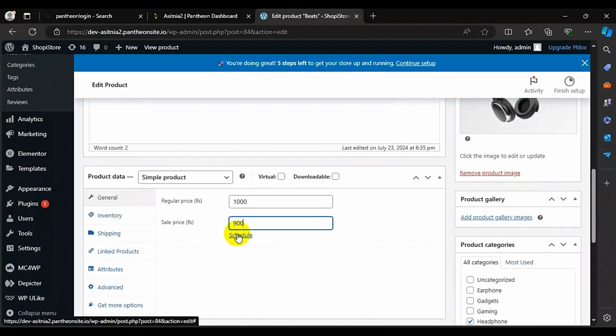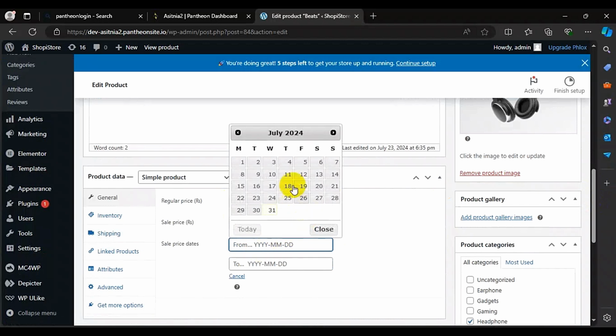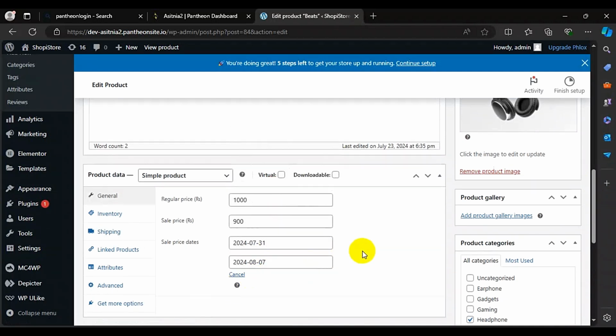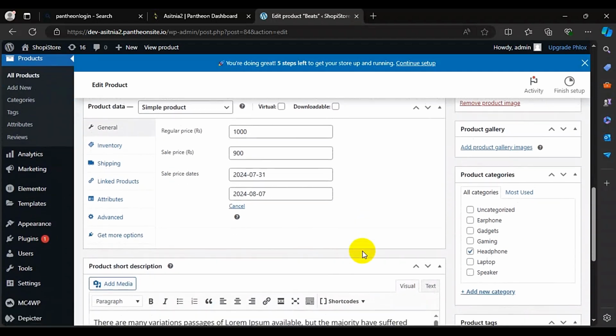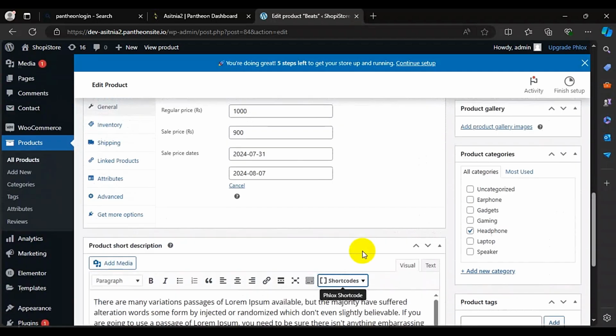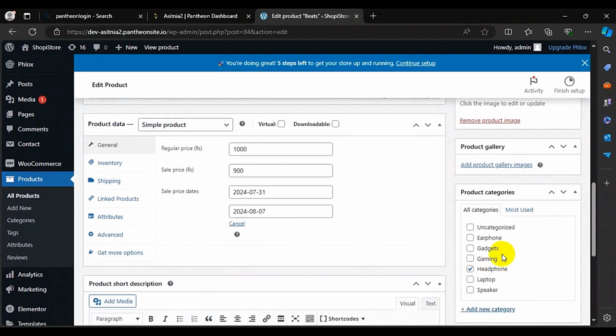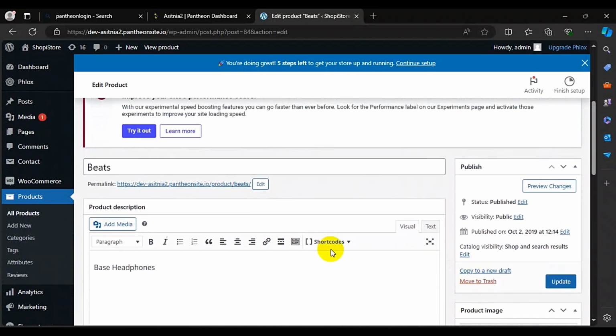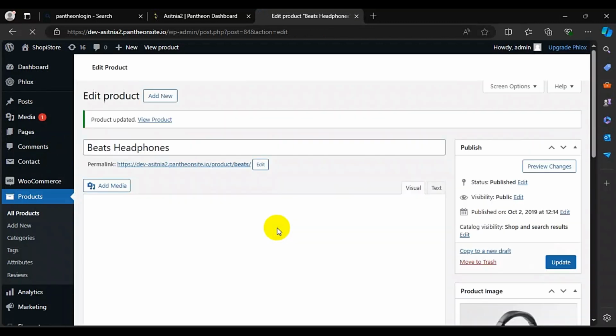Okay, and as I want to schedule the sale time, you can also place it. Suppose I want to add a sale till the first week of August. I'm writing it and you can add the sale from here. You can also categorize the product as it lies in the headphone part, so you can easily add it from here. Then click on the update button, so it will update the product easily.